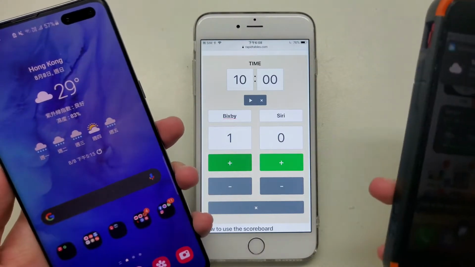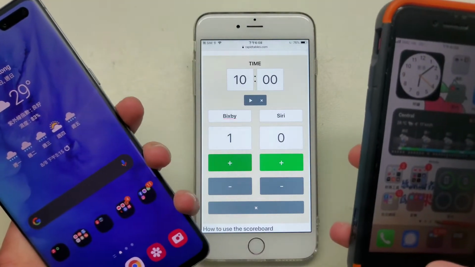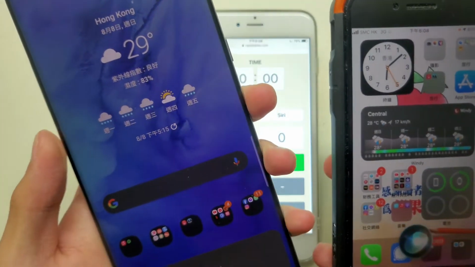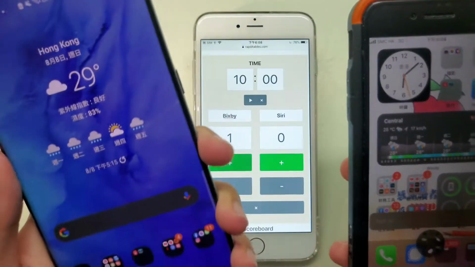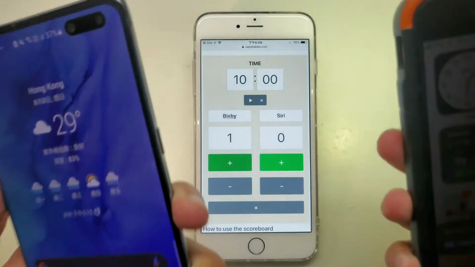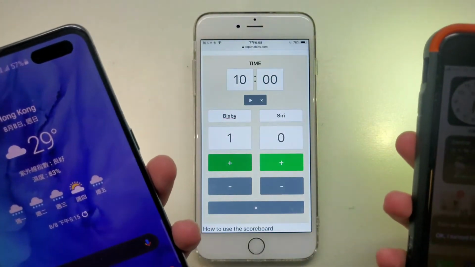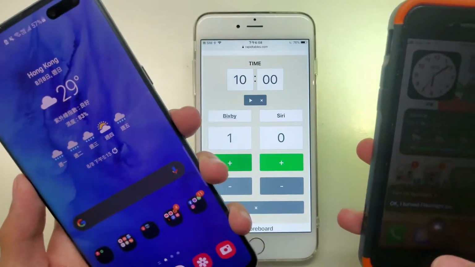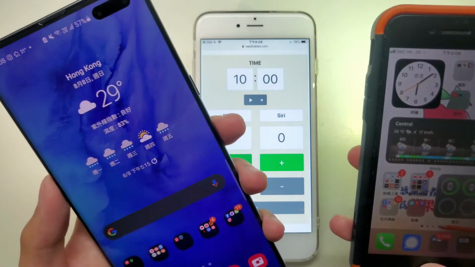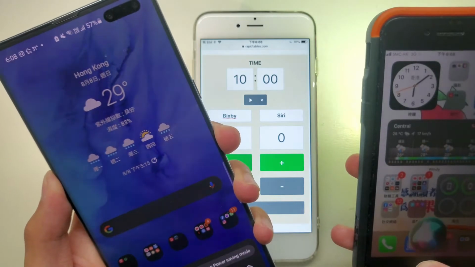Okay, second thing, to turn on the flashlight. Turn on flashlight. Okay, you can see the Samsung is instant, but the iPhone's a little bit slower, but both did pretty good. Of course, I want to close it too. Turn off flashlight.